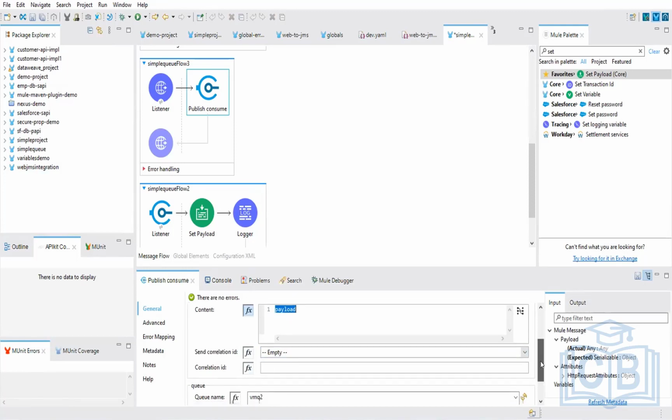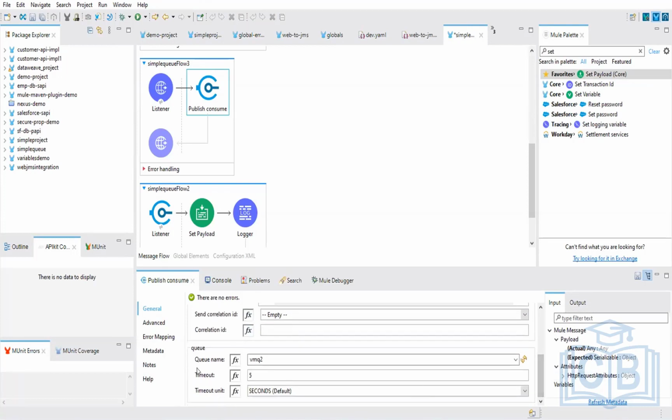One more configuration is the timeout configuration: timeout 5 seconds. What is timeout 5 seconds? Any idea, Adam? So it will connect to VMQ2 and put the message. If there is a problem, it's going to time out after 5 seconds. So it puts a message on the main queue and waits for the response on the reply queue.